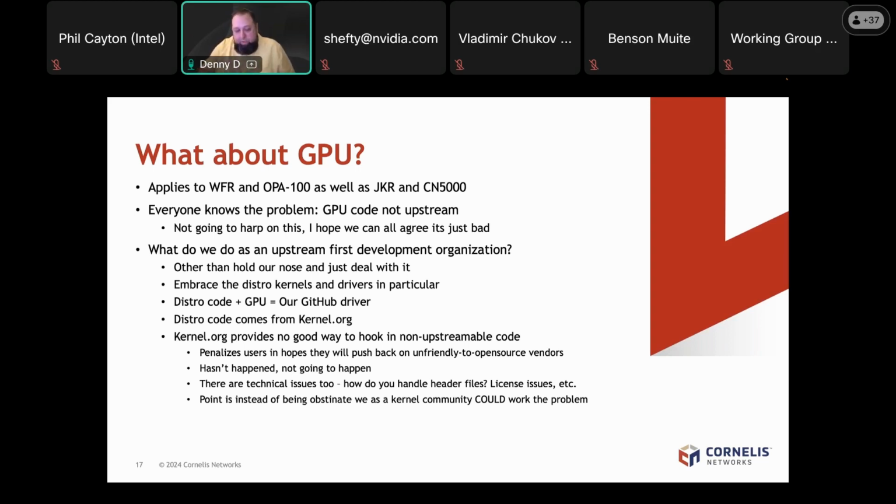Linux's approach is, we penalize users and force them to complain to the vendors and try to get the vendors to switch that way. It hasn't happened. It's not going to happen. And yes, there are plenty of technical issues on why and how, but the point I make is kernel people are pretty smart. If we wanted to as a community, we could come together and come up with some way of addressing this problem, rather than being obstinate and saying, too bad.